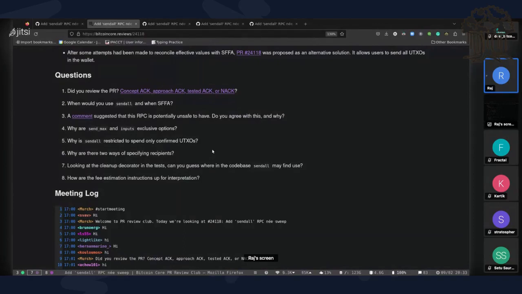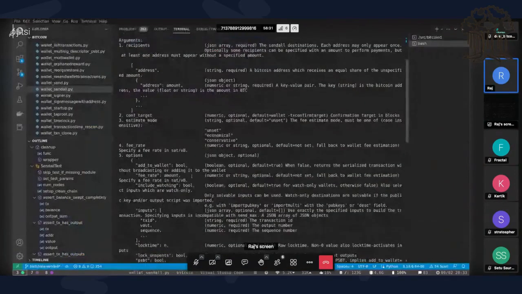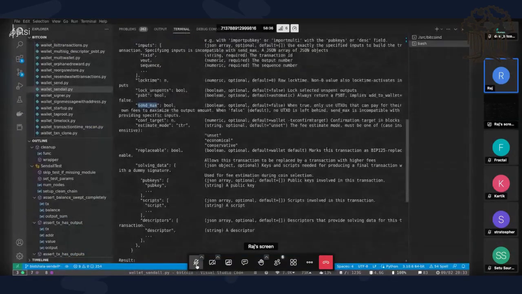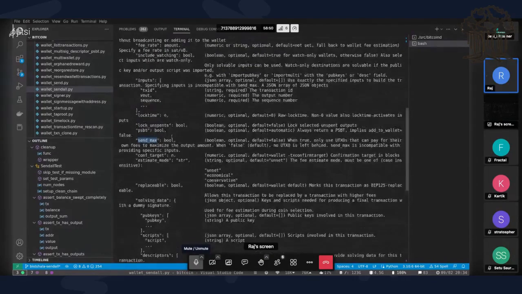Okay, the next one is: why are send_max and inputs exclusive options? Before that, what is send_max? Can anybody explain send_max? What does this do? It's in the flag, I'll also open up the help. We already talked about it a few moments ago. So send_max is to send the maximum possible value, so reject all the negative effective value. But now it is in exclusion with inputs. So if you specify inputs, you can't specify send_max, or if you specify send_max, you can't specify inputs.